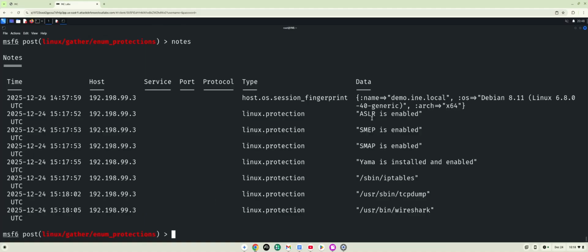So we can see that ASLR is enabled, SMEP is enabled, SMAP is enabled, Yama is installed and enabled, and we can see that they're running IP tables, that they also have TCP dump running, and Wireshark running. So we can see that they have some packet sniffers running.